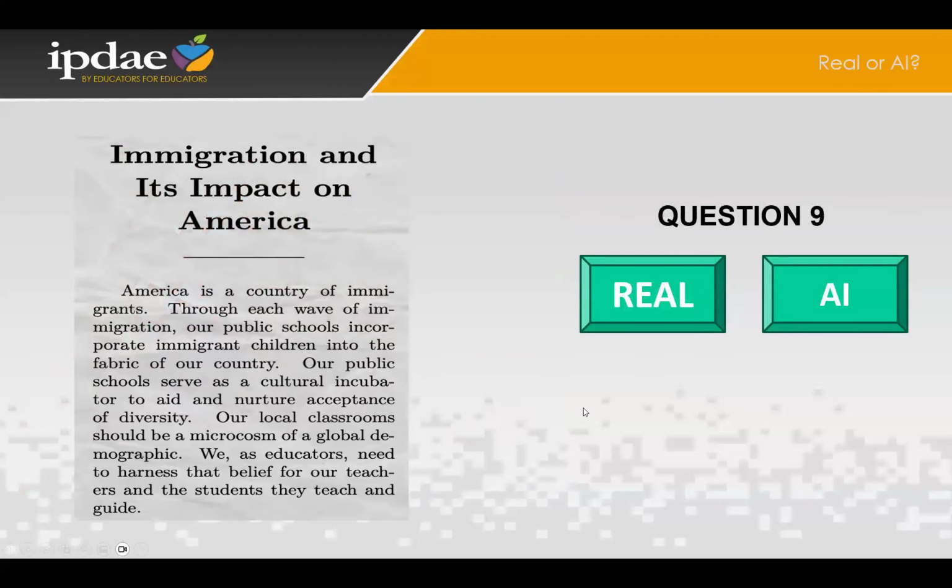This one is a newspaper clipping. Now you're going to have to read the text this time, really determine if it's real or AI. Put it into the chat. Real or AI? I'm going to give you a little bit more time on this since there's a little bit of reading required. Okay, we're getting more and more answers.